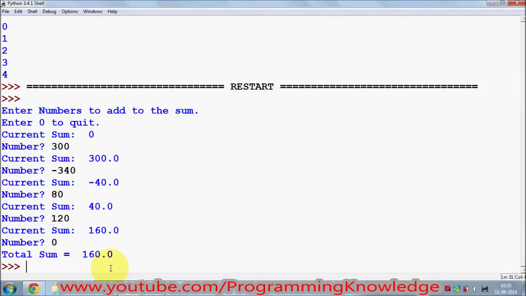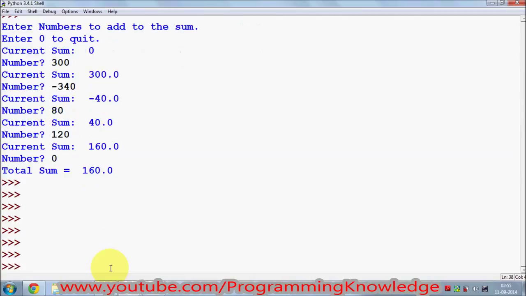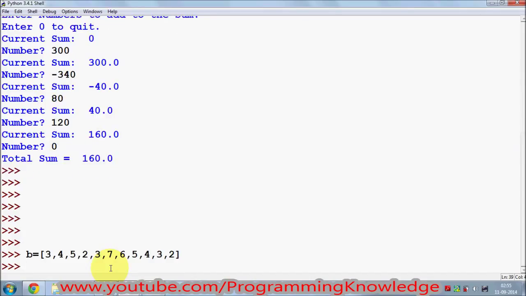Now there is one more kind of loop in Python which is called a for loop. For example, I have a list called b is equal to, in the list I have 2, 4, 5, some numbers. Okay, so I'm just taking some random numbers here. And for example, I want to print all these numbers in the list, but one by one. Okay, so what I can do, I can use a for loop.